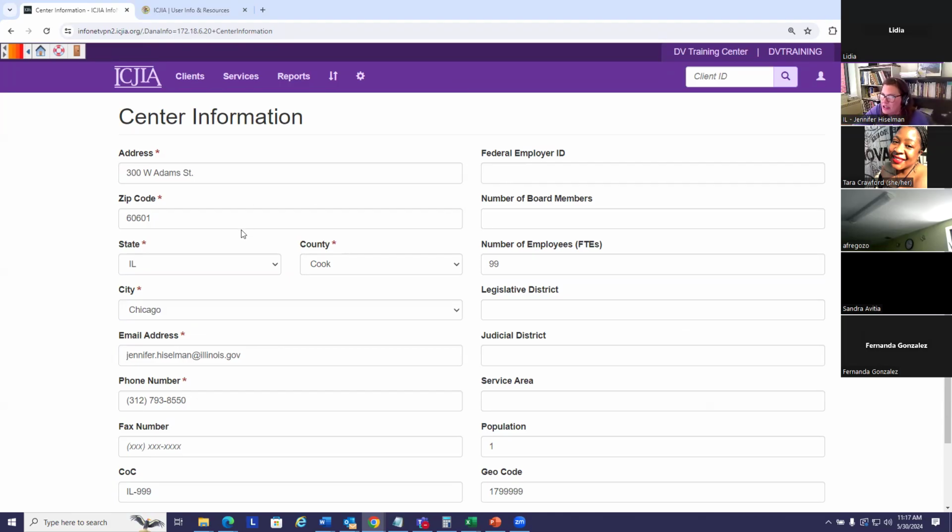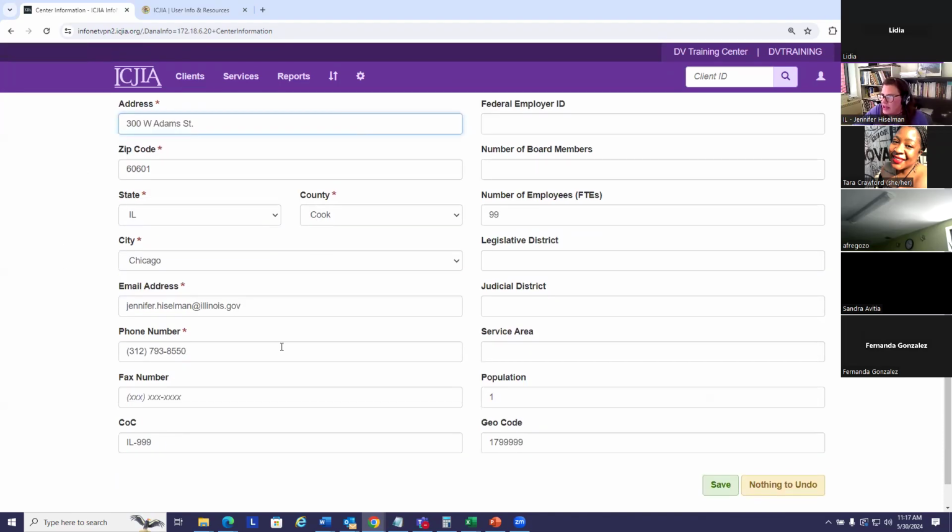The only required fields are address and zip code. And some of you I know have confidential addresses, so you could put a PO box or whatever you need to enter here. Email address for the director or the primary contact.